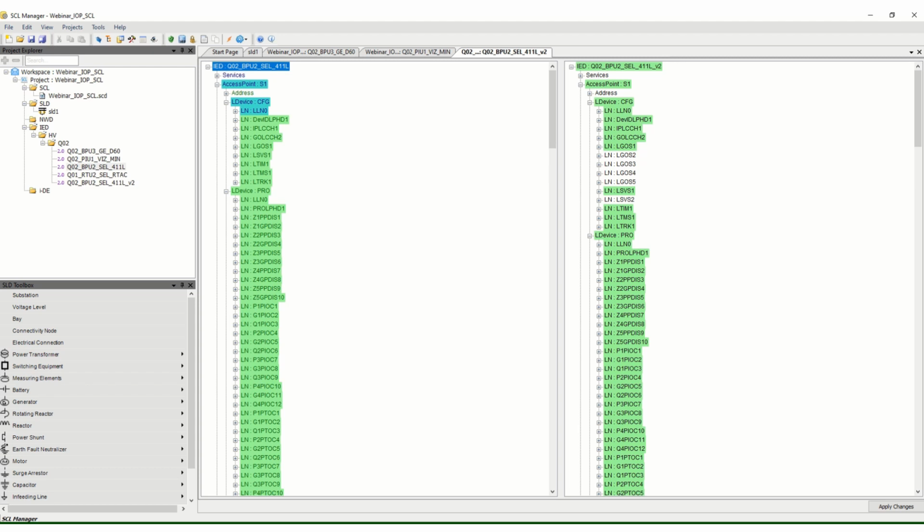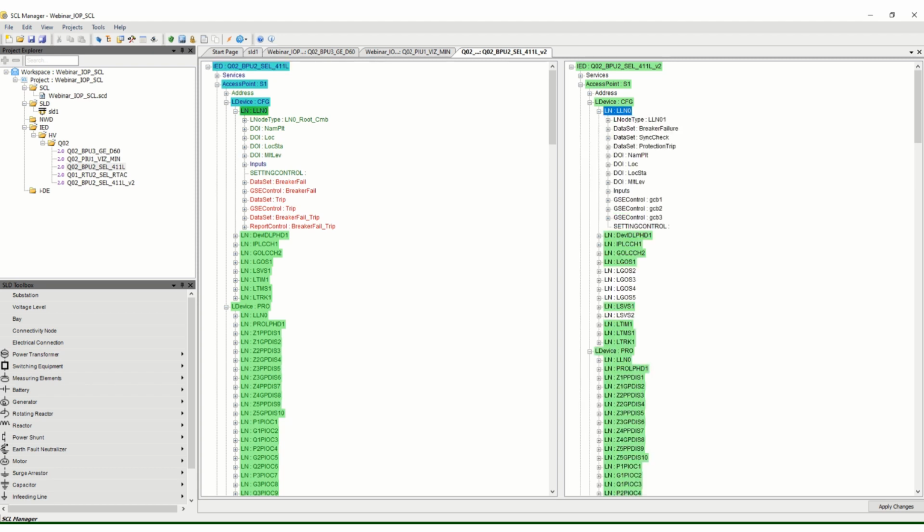And if you notice, you could see that there are certain configurations which are different between these two devices. So let us identify them. In this scenario, you could see that the dataset breaker fail has been provided in the new version of the cell. And further, the same GSC control is not available in the newer version of the cell ICD file. Similarly, the dataset trip is not available, but another dataset called protection trip is available. Then there is a breaker fail trip available, and report control is also created.